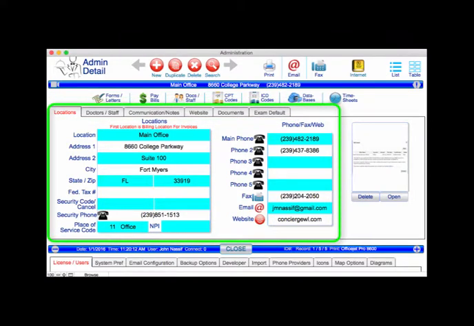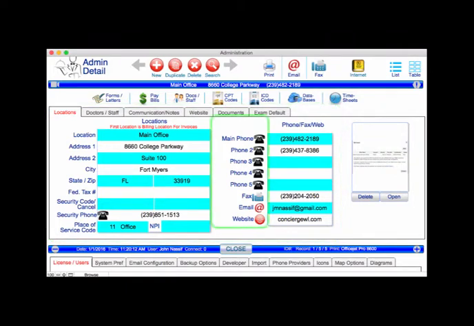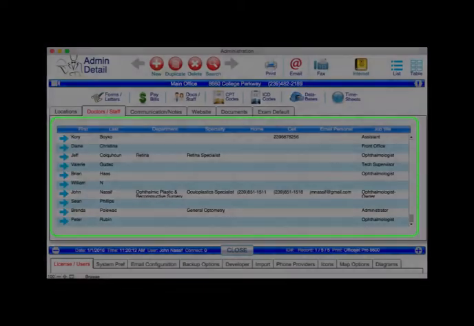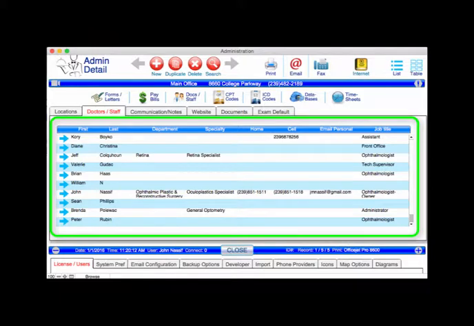Under the location tab is all the current contact information for this location, including any security system information and federal tax IDs for billing. Clicking on any icon will automatically dial, email, or fax that information listed in that field. To the right is a container that can hold any document or image. Under the Doctor/Staff tab, you will find a table with all the docs and the staff listed with their department, specialty, home and cell phones, email, and job title.